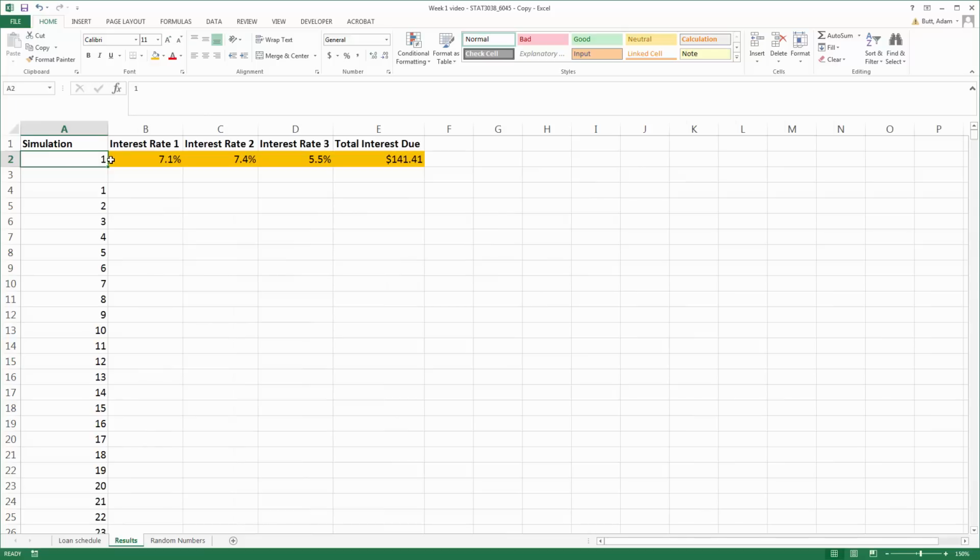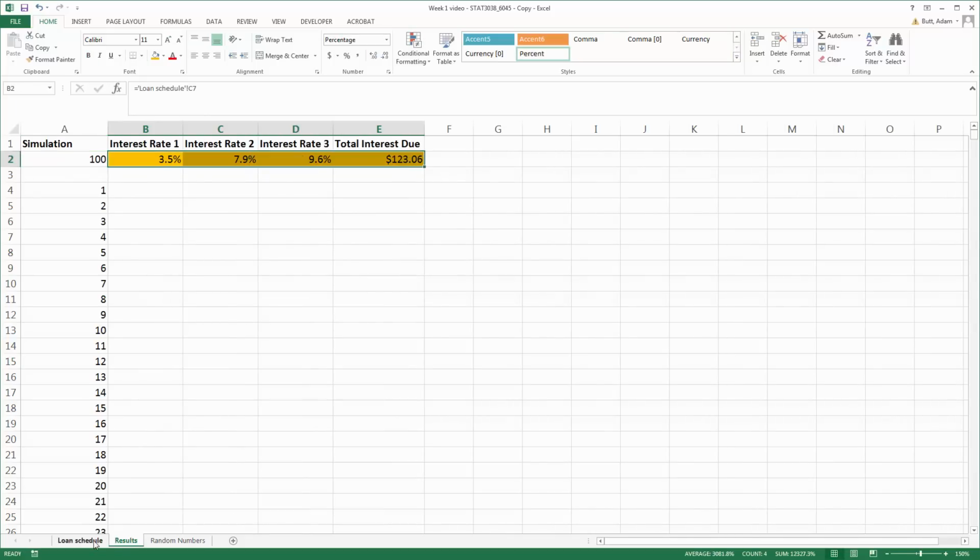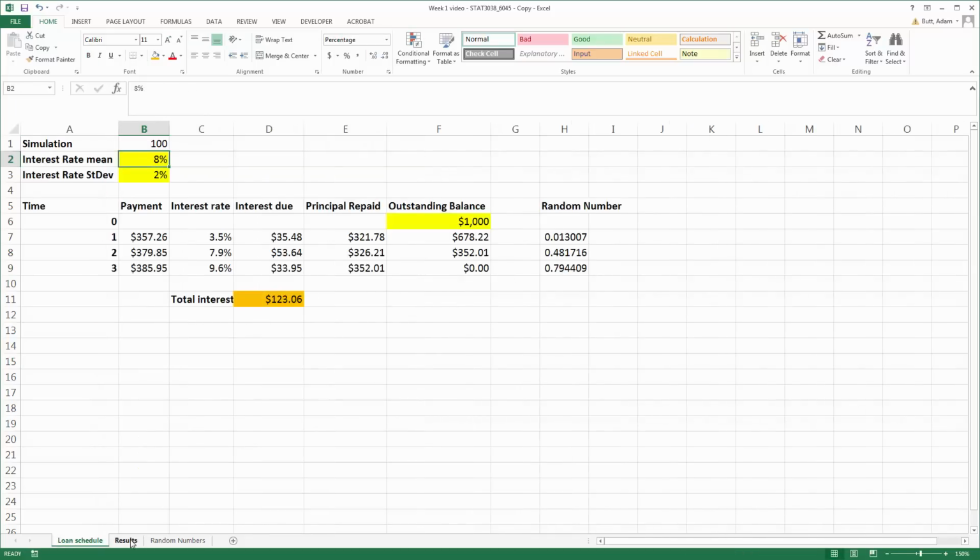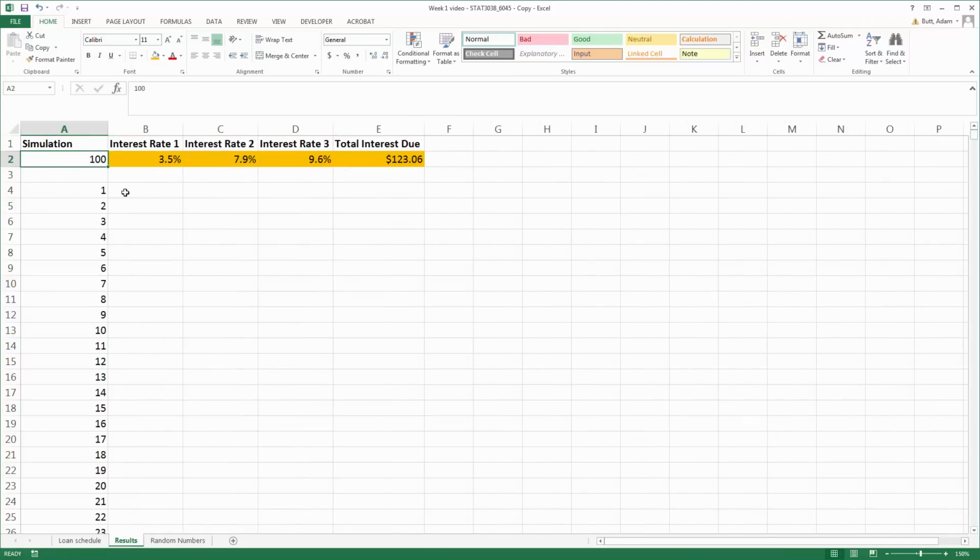And now when I change this to 100, for example, these are all now linked to the new random numbers that are sitting over here. I actually don't even need to touch loan schedule. I can just use this and copy and paste it down into here for the relevant simulation numbers. So now I'm ready to start thinking about running some simulations. So let's do that now.